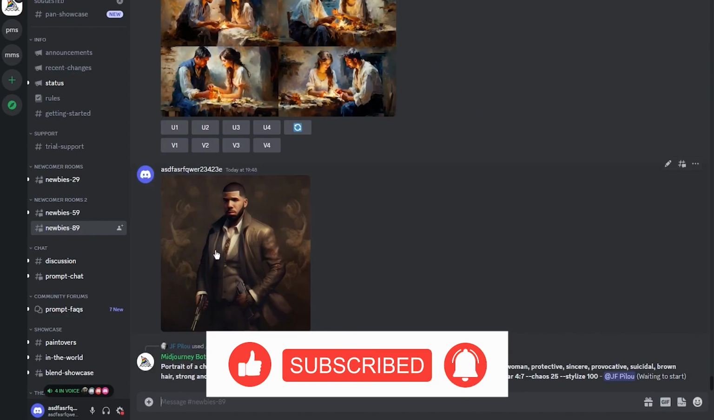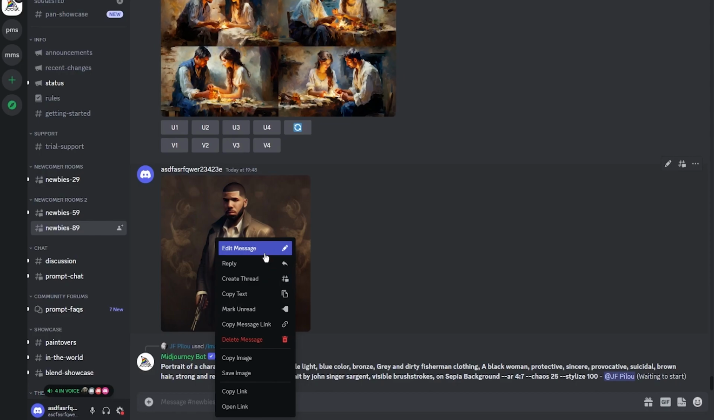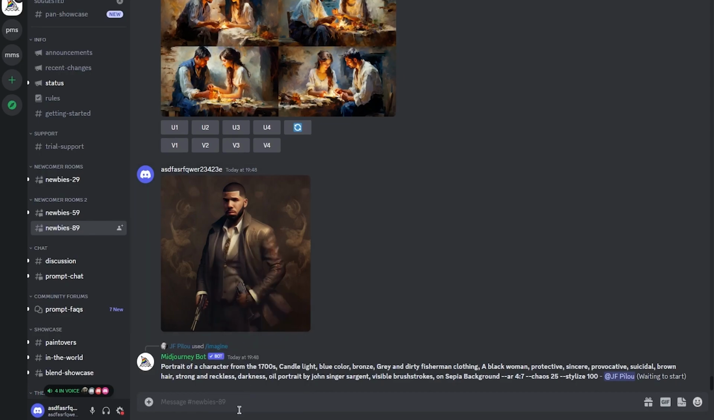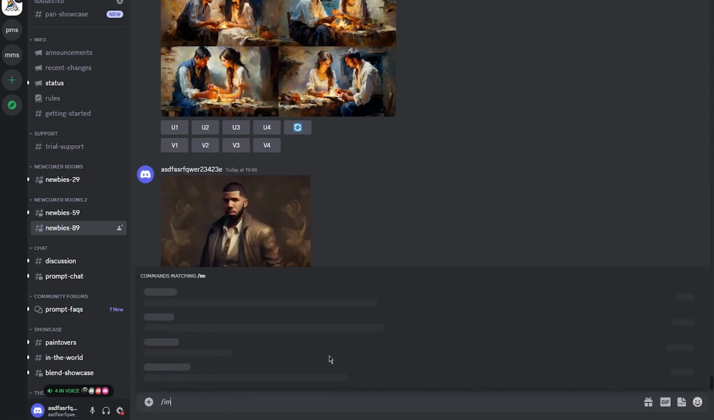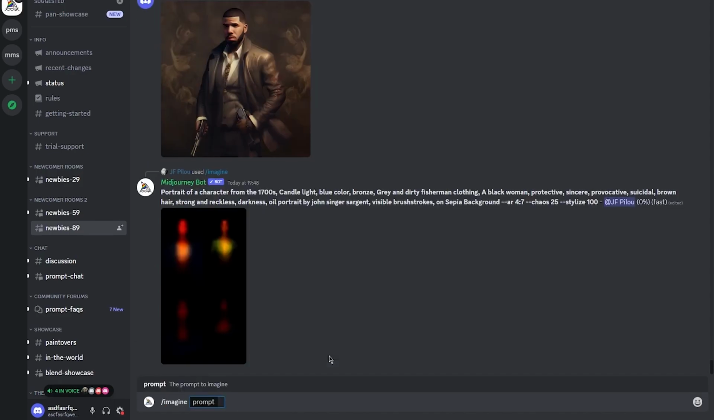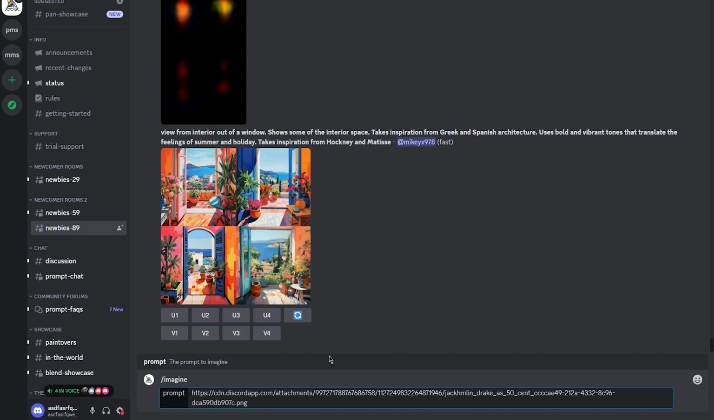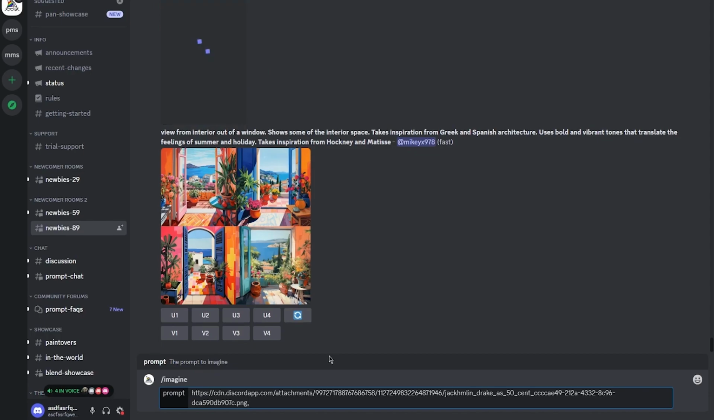Once you upload it, you're going to right click on it, come down here and click on copy link. You're just going to copy the link of the photo. Then you're going to type slash, write imagine, and as you can see, it gives you a prompt. Now you're going to paste the link that we just copied. You're going to add a comma, and then write any prompt that you desire.